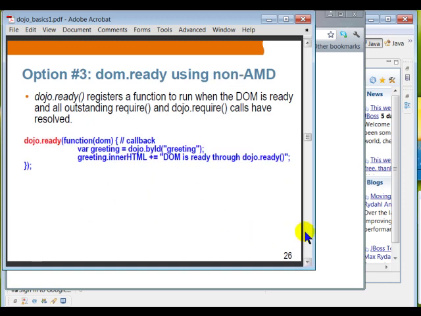And the third option is I'm not using the AMD API anymore. I'm going to just use the old way of getting ready. So here dojo.ready, and what it means is that until the DOM is ready, I'm not going to execute this function. So this again works the same way as the previous two options.